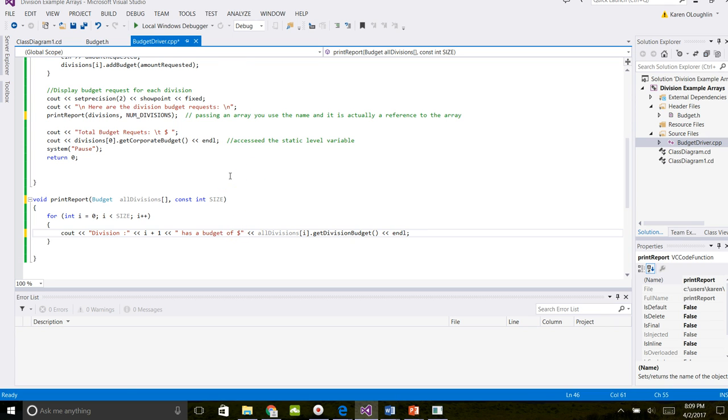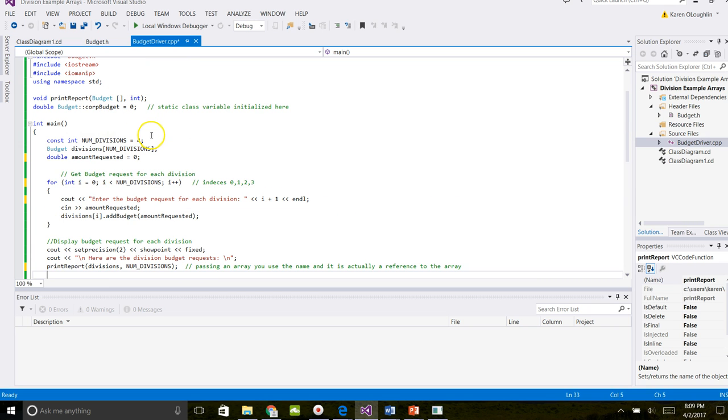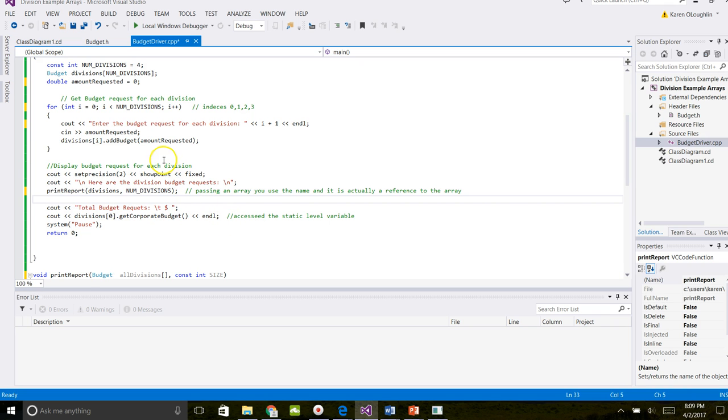And last but not least then, transfer of control from this goes back to main. It goes where we left off. And notice my use of white space to kind of spread out the declarations, and then filling the array, and then doing some printing, and then my final print statement. The total budget request is, and I'm going to access the get corporate budget method here, but in order to access the get corporate budget, I have to have a budget object.